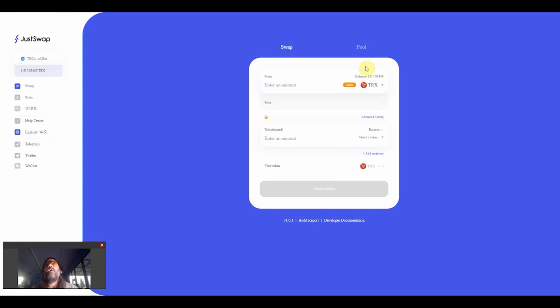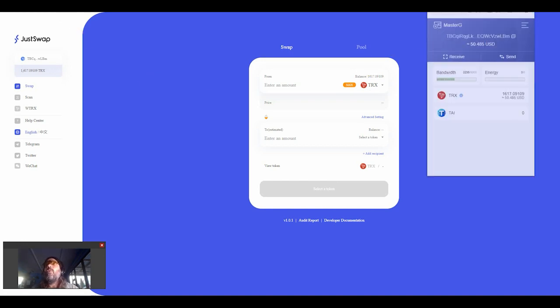And the first thing you'll have to do is connect your Tron wallet, TronLink, to JustSwap. So if you see here, I'm in JustSwap now, and you can see my Tron address up there on the left. And you can see right now that my total of 1,617 Tron are available over here.